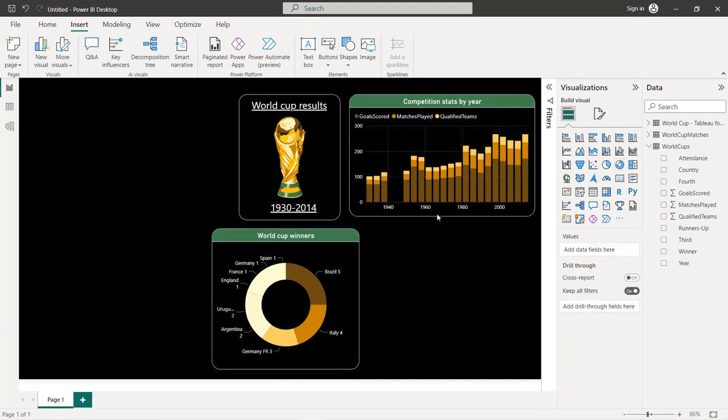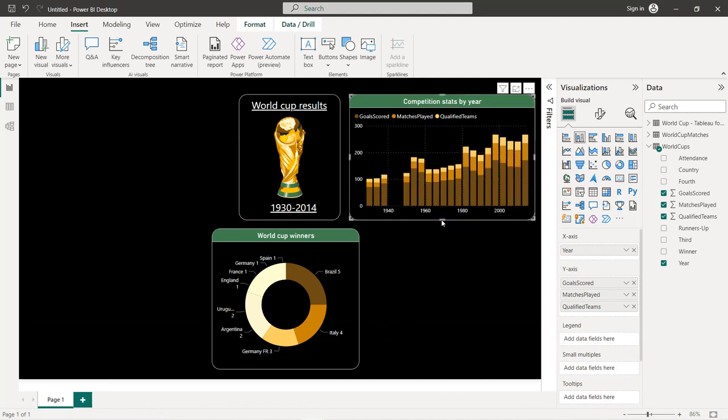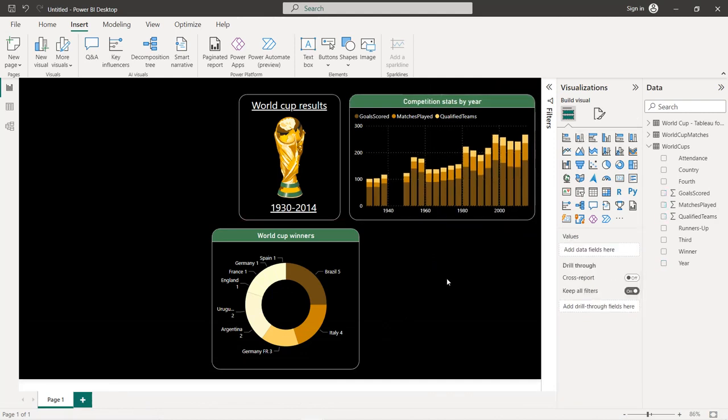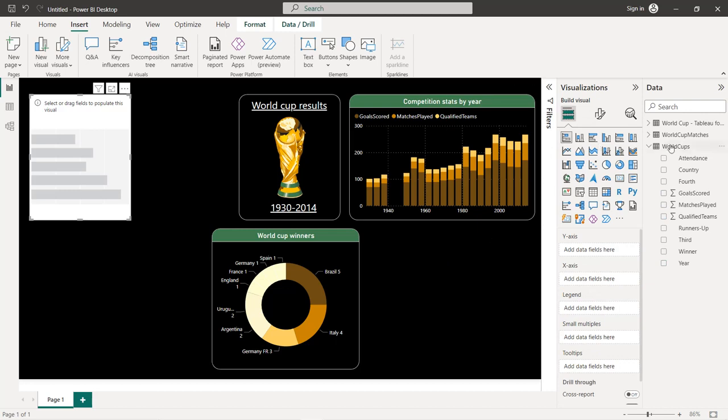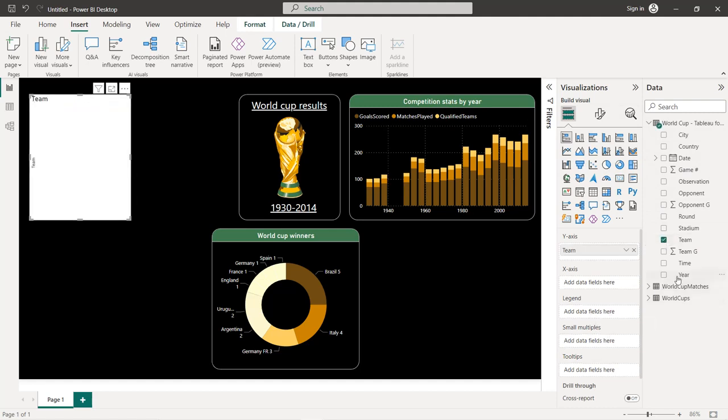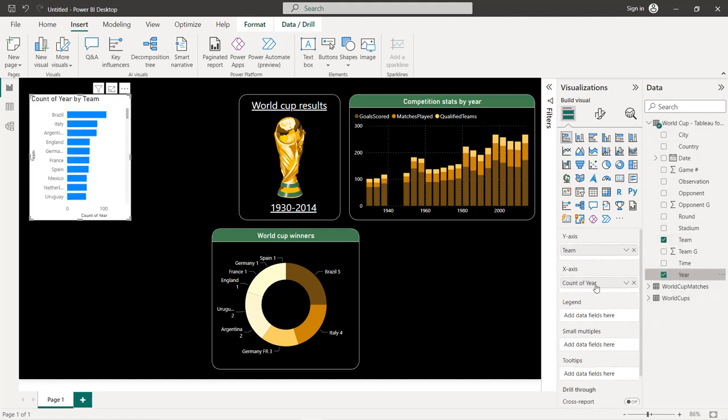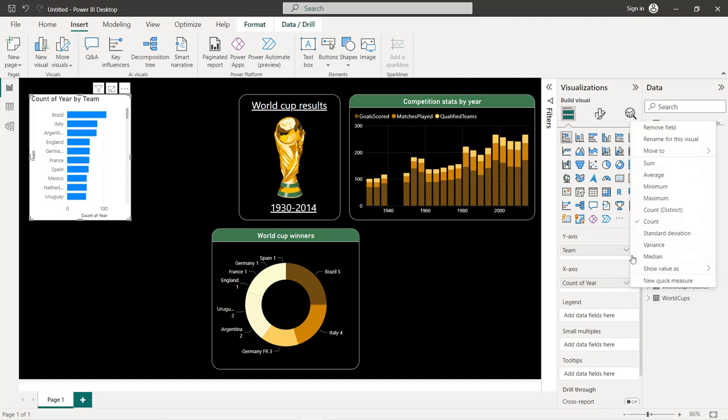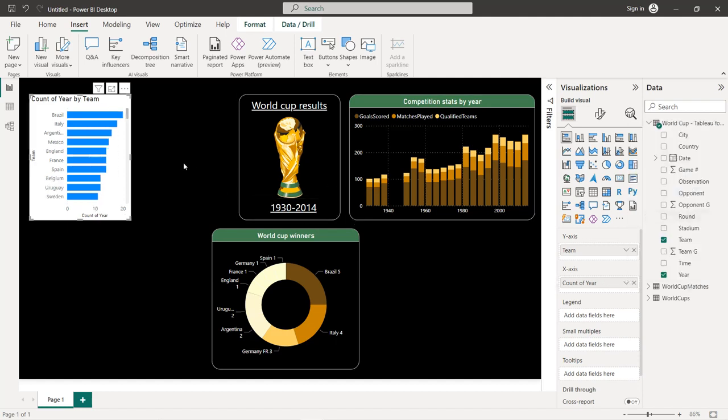All right, so now I'm going to create the two horizontal bar charts. The first one, it will be for the teams qualified to the World Cup. So click on horizontal bar chart, close this one, and we use the first file. So we select team, and for the x-axis we drag and drop the year into the x-axis, and we select count distinct. So here we have the different values. So we start from Brazil, we have 20, then Italy 18, Argentina 16, Mexico, etc.